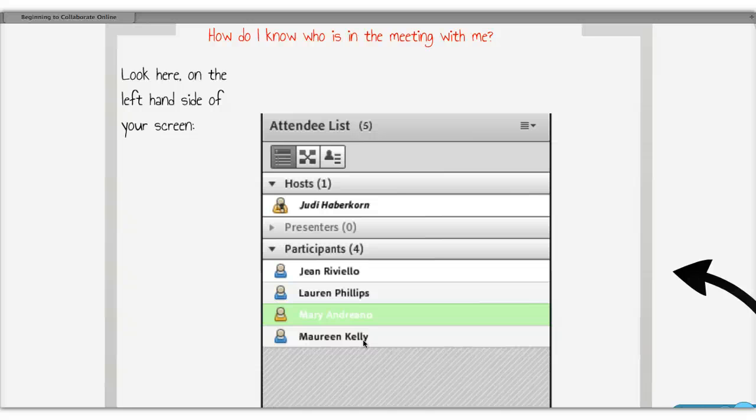So considering that all of us are doing this presentation, you should see under participants other faculty members because you're all logging in the computer lab, hopefully, and doing this tutorial together.